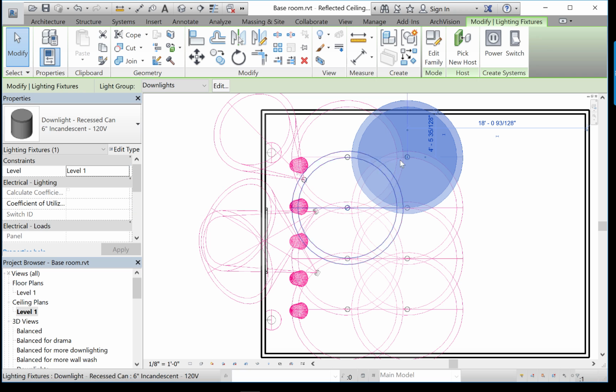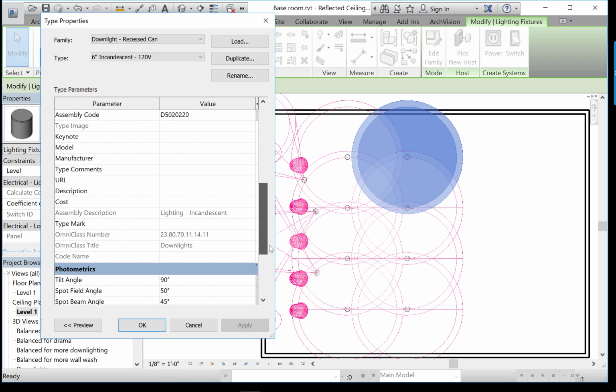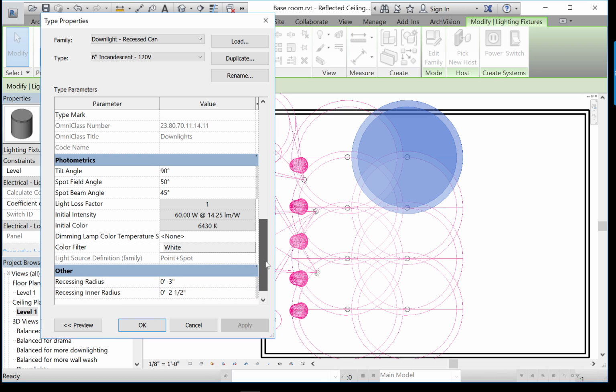But anyway, to control the dimension of the light cone, you go back into this Edit Type menu, and you can come down here and take a look at some of the data about the fixture. The biggest ones are these two, the spot and field angle and the beam angle. The beam angle is where a majority of the light is going to be. The spot angle is typically wider than the beam angle, and that is the spill light. So you can choose to have a very precise light by having a very narrow separation between these two. And of course you can choose a number.